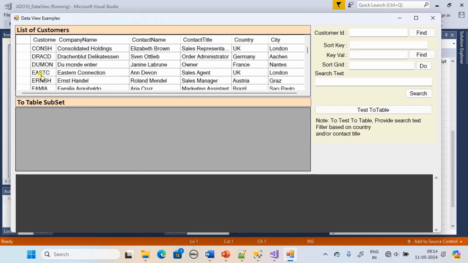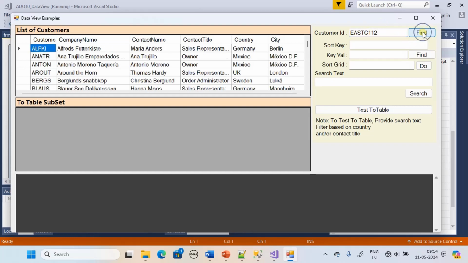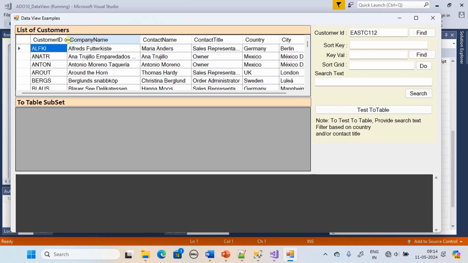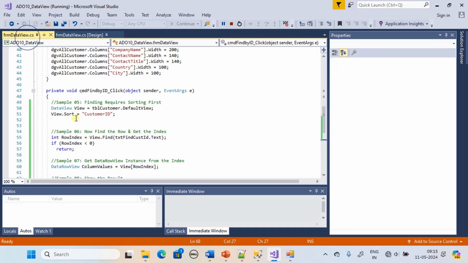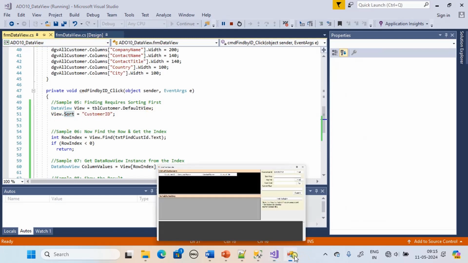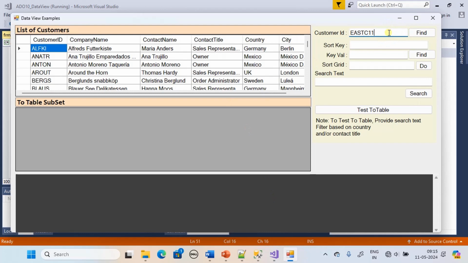So EASTC. We know that this is not there, and when you click Find, nothing happens, right? But if you see, the view is already sorted because of this Sort property. All right. Now let's cut down this. This time it will find a valid row, and we will not return from this Find method click event handler.